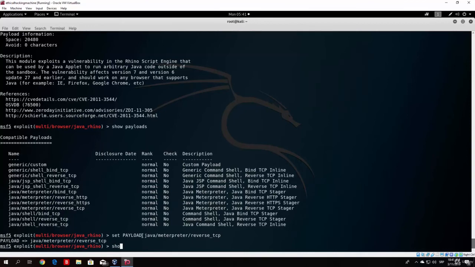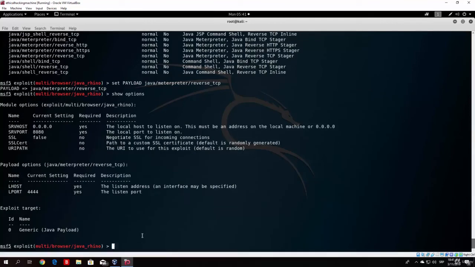Now after you select the payload, you want to type show options once again, and you will see that we also have some additional options for our payload. Most of the time you will see these two options: one of them is lhost and one of them is lport. The lhost is, as it says right here, the listen address, so it is basically your Kali Linux machine, since you are listening for the connection back from the target machine.